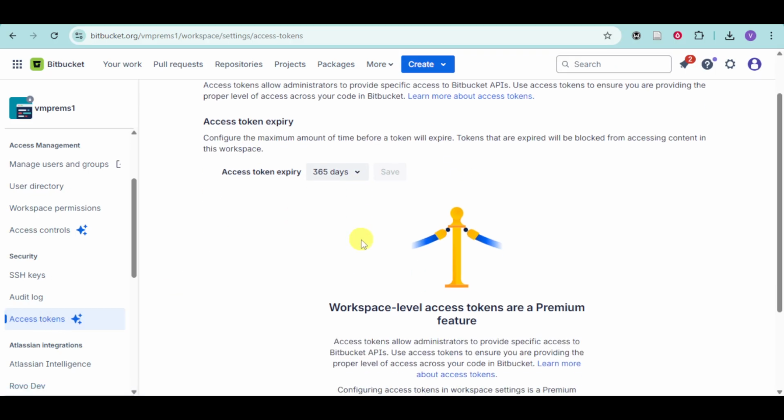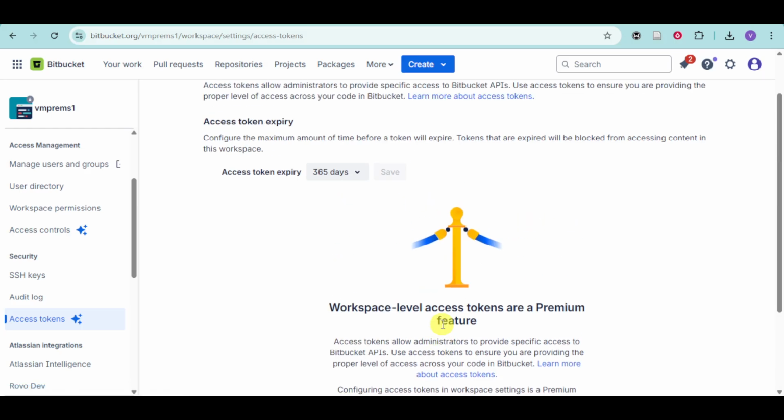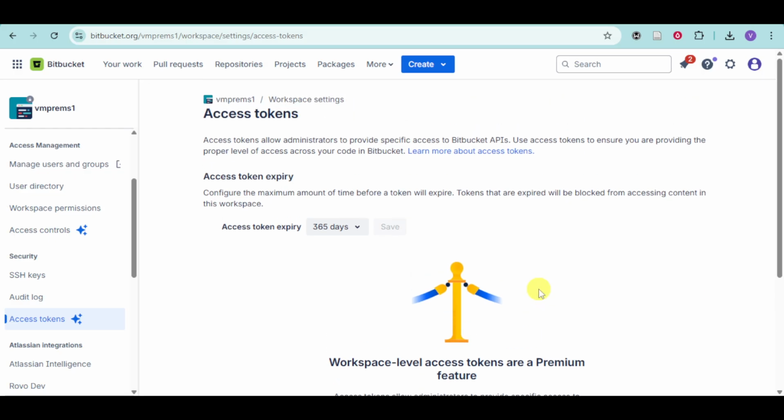Now, do take note that access tokens are workspace level access tokens that are premium features. So for this, make sure to upgrade to the premium plan in order to use this. But if you have already upgraded, you should be able to use this particular feature. Now, just select and create an access token using this part by clicking on the create version.